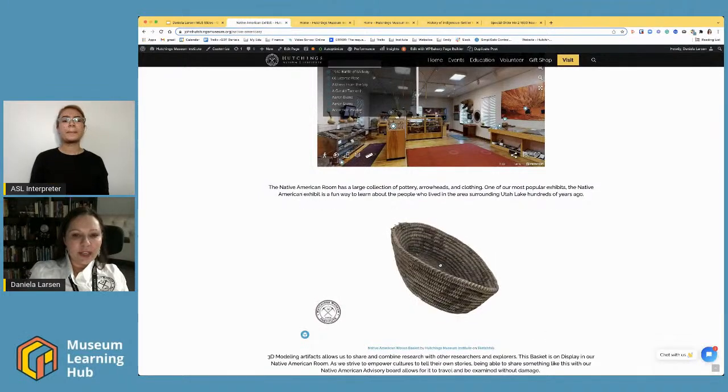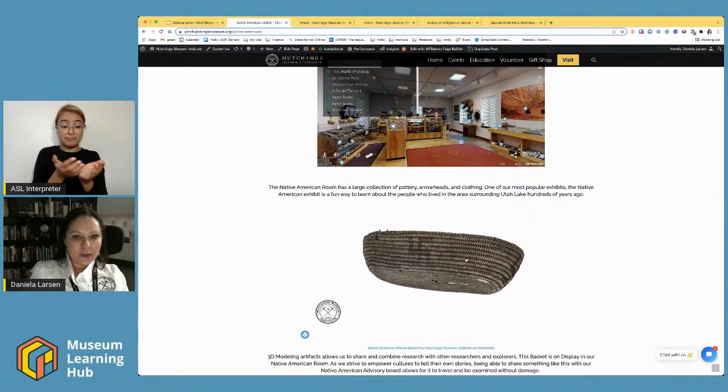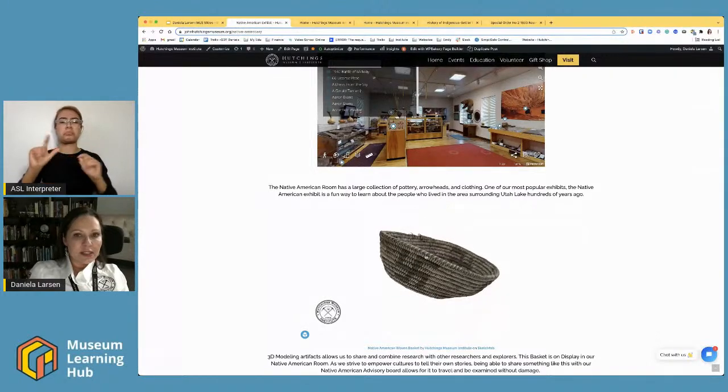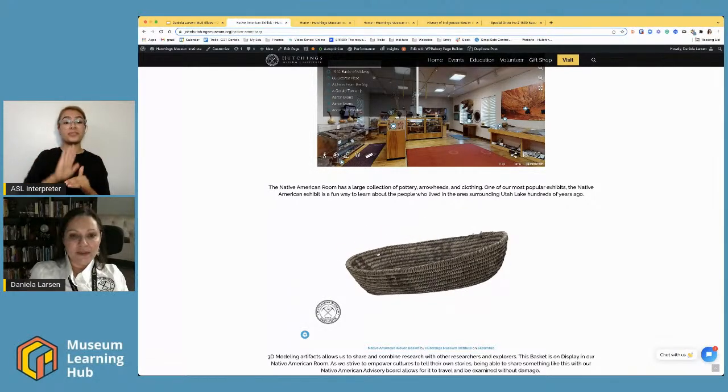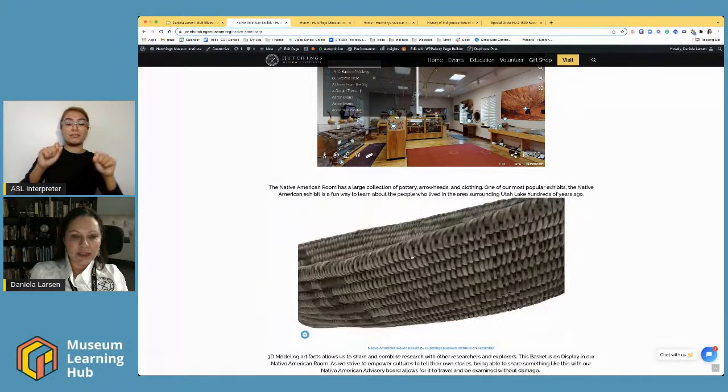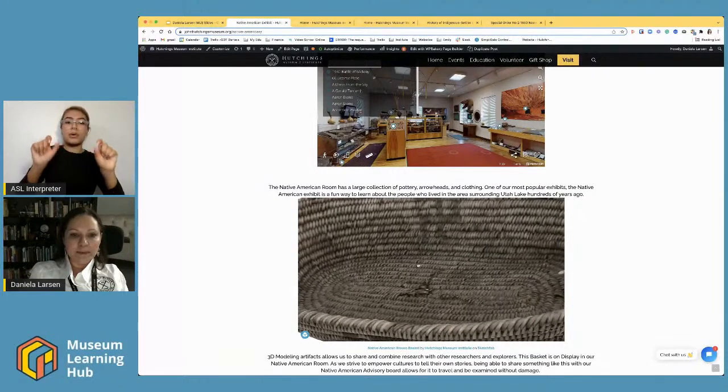So this pot right here, this is the 3D model of the pot. And what's really great about this is all of the tribes have access to this as well. Their historians do. You can zoom in and out. You can see really closely.